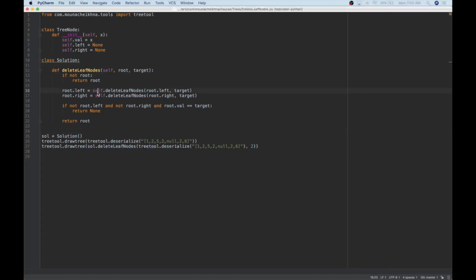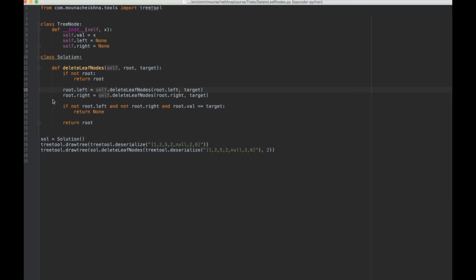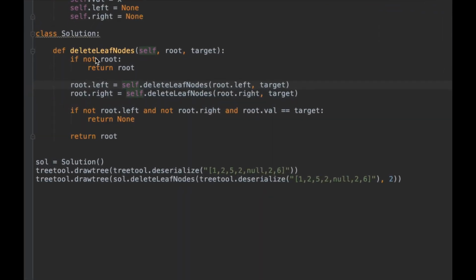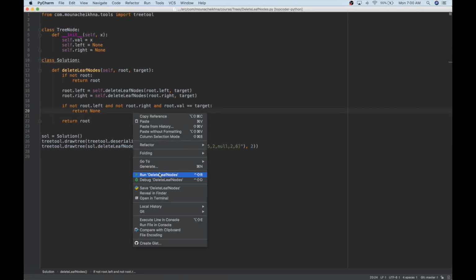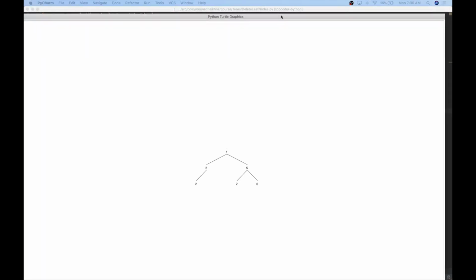Okay, so I just typed here the solution that we just saw in the overview, where we check that the root is not none, and we return it if it is, because there is no need to explore. We do the post-order traversal, we explore the left side, the right side, and then we check the node itself, if it's a leaf node, and then we check if it has the target value, then we remove it by returning none for it.